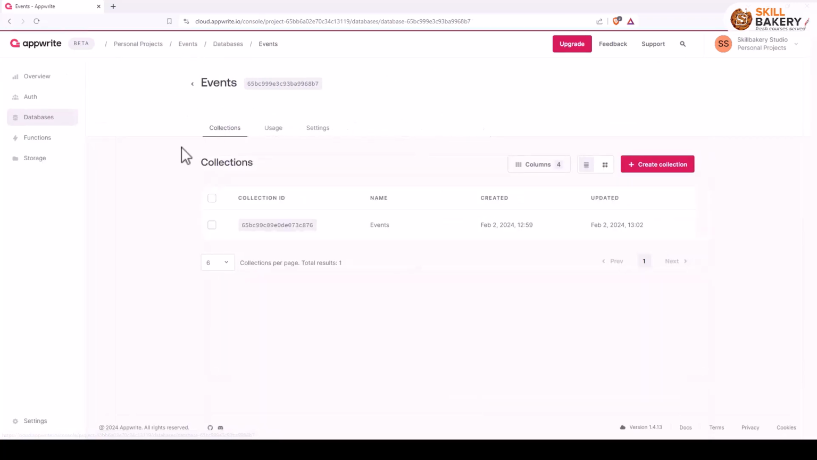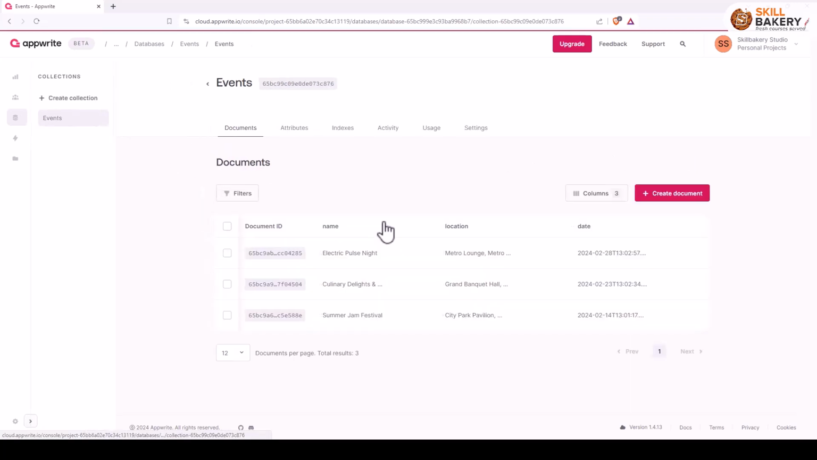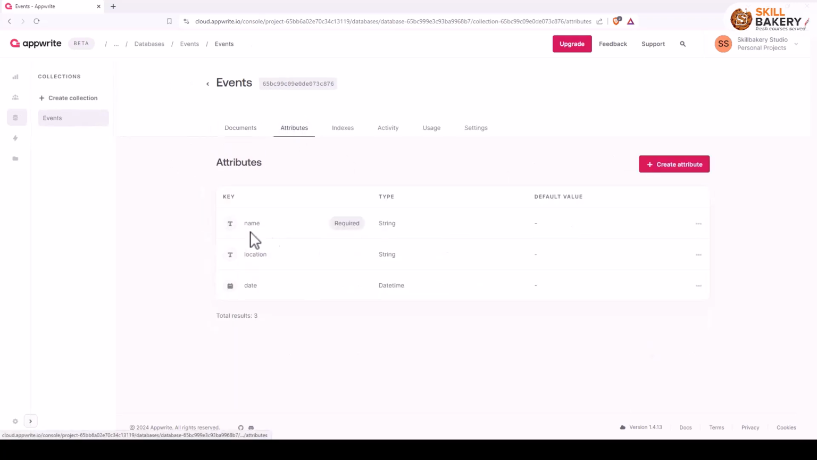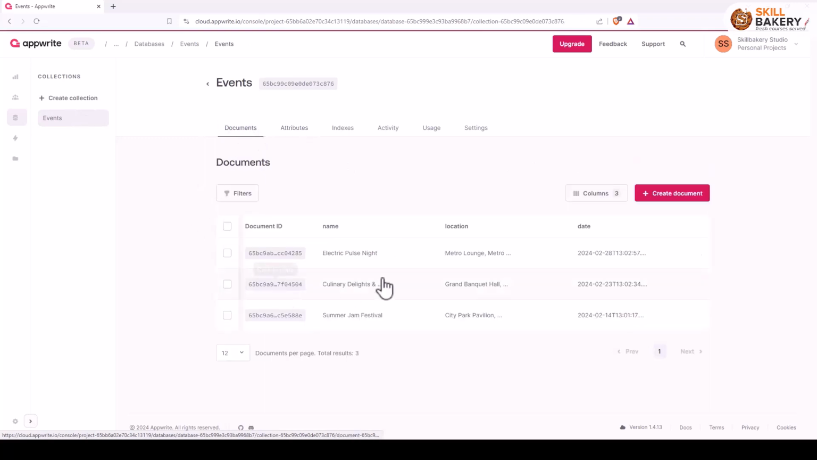And now if I go back, what we have done is we have created a database called events. Under that, we have a collection called events. Within that, we have attributes name, location, and date. So this is like columns in our RDBMS table. And then this is the record set. So you can say that events is a table over here. We're calling it a collection. And then these are the records that we have in that table. And that's pretty much it.